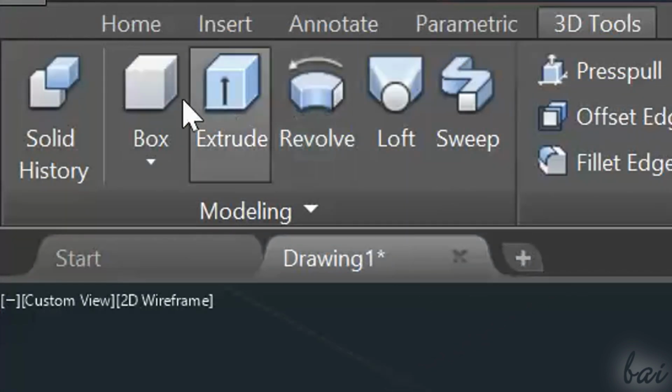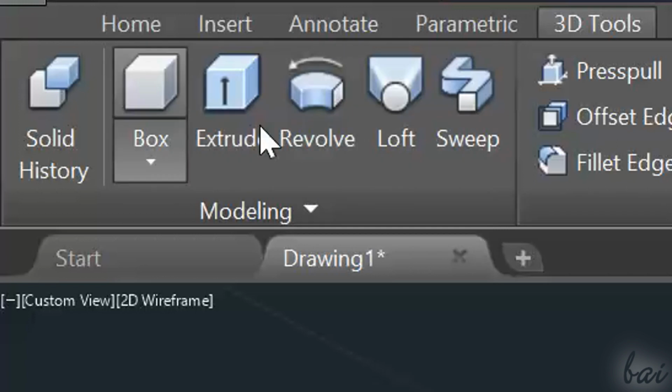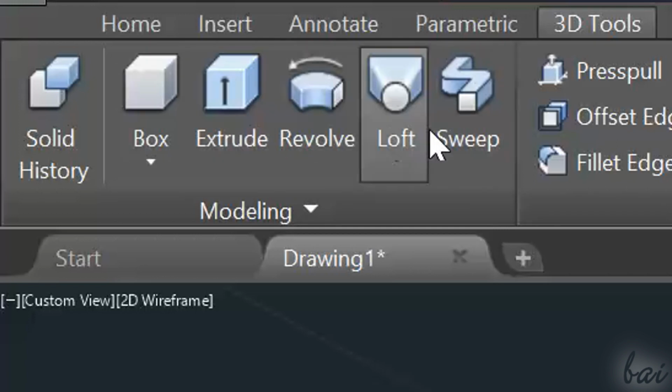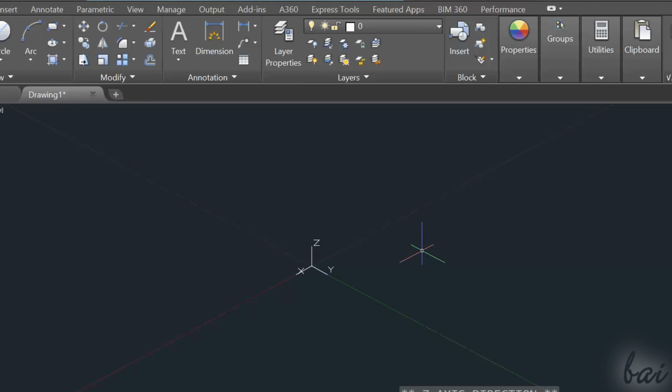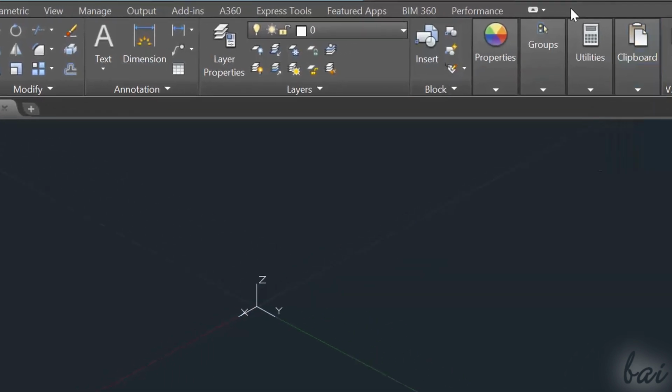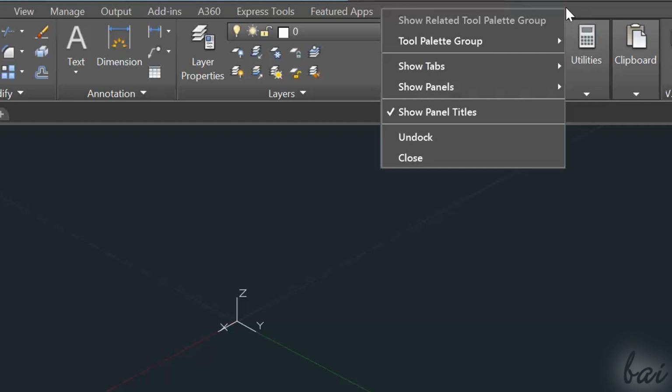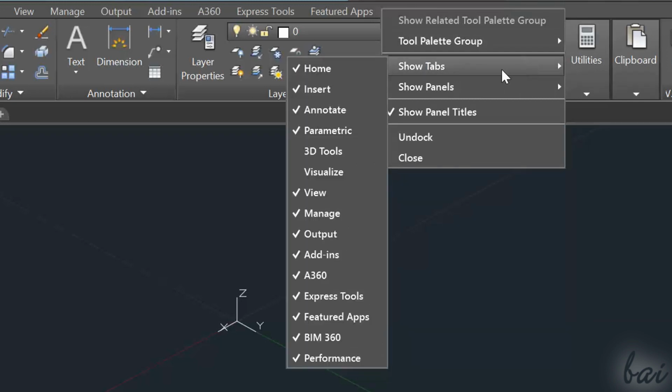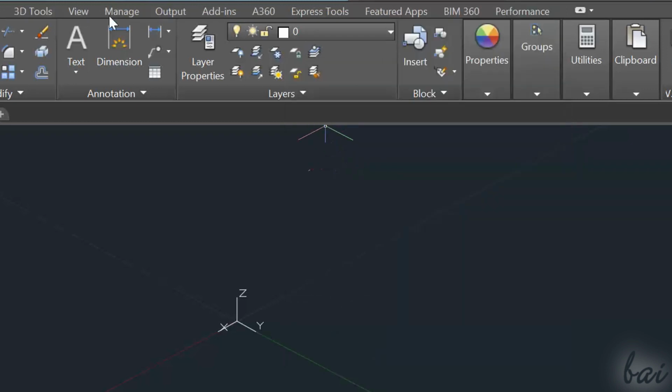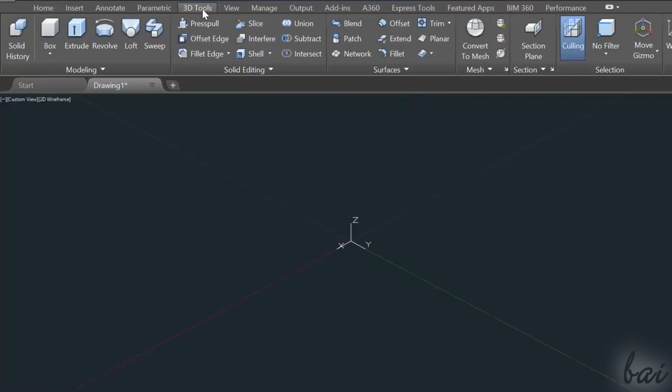AutoCAD has several 3D tools to create and edit very easily also in 3D. Those are hidden by default, so simply go on top and right-click on a vacant space. If you go to Tabs, you can show or hide tabs on top. If you click on 3D Tools, this appears in the list with all its 3D commands. You can create your 3D objects through the tools inside the Modeling section on the extreme left.